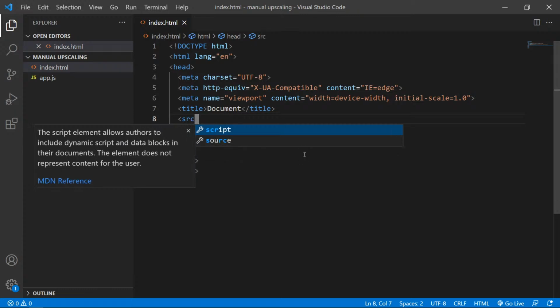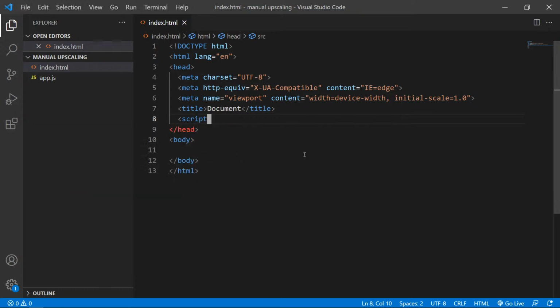Source script. Do you say script? Yeah, source. Is this it? App dot JS. I think you want to like defer. I'm not sure that works. All right, let's see if that works.